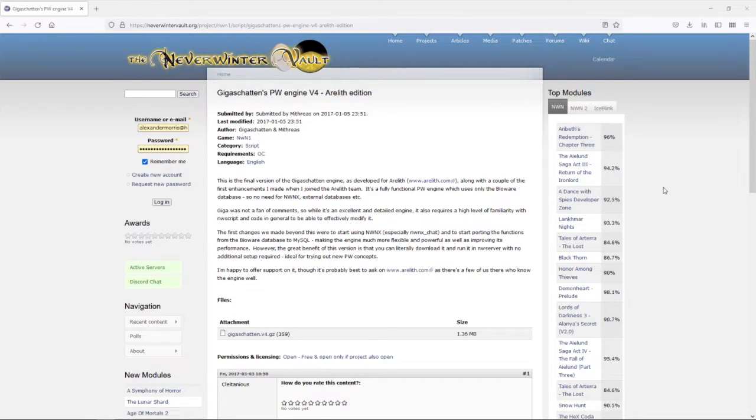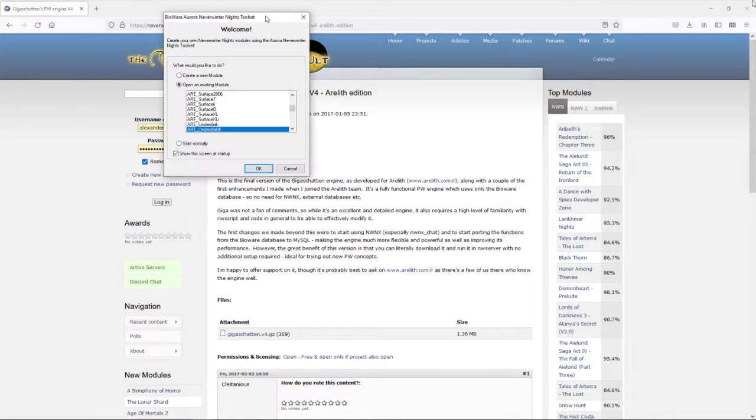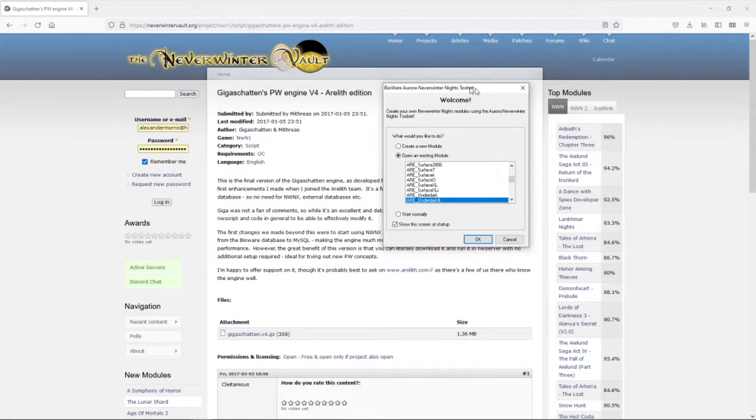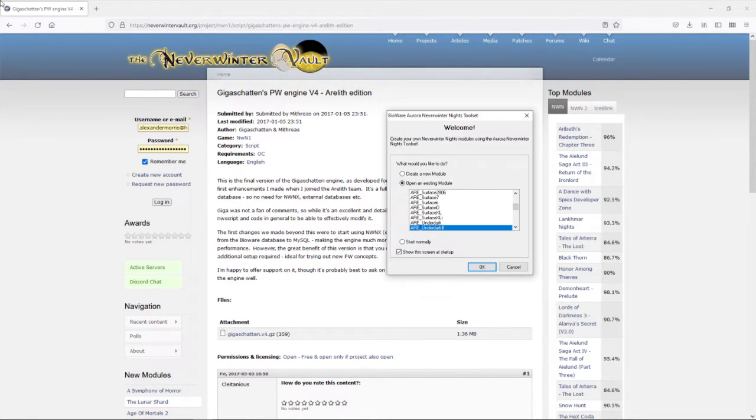Choose the Launch Aurora Toolset option, and then it'll bring up a list of the modules that you have available. Here is the list. Sorry, it's opened it on the other screen, which I'm not streaming, so I'll move that over in a minute. So, okay, let's find it. It's called Gigashatten.